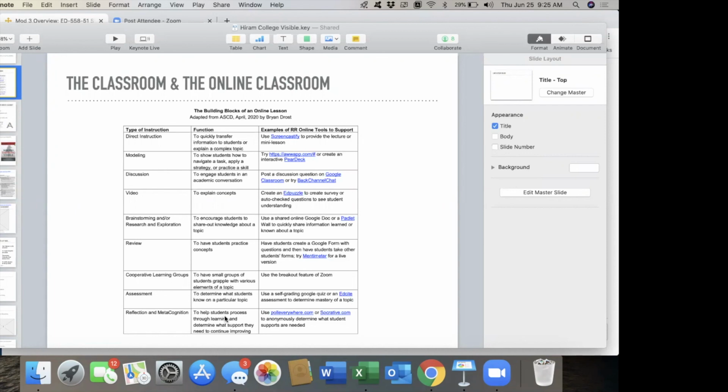And what we've learned is that we need all of those things. I need direct instruction, I need discussion, I need video, I need review, I need assessment, I need reflection in all of my modules. So if we were to go back and look at my big giant list there in my module, you would see that I have all of those things, not necessarily in one single module, but they're there throughout the course.